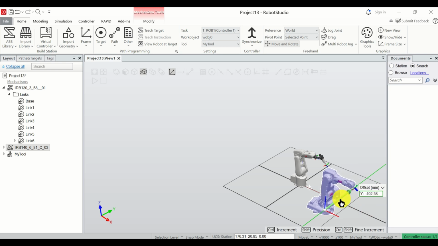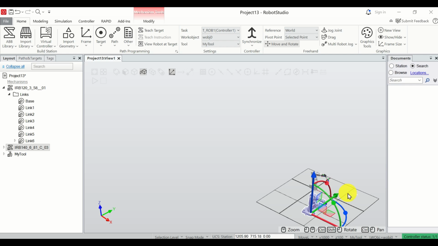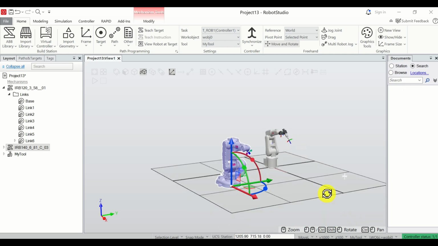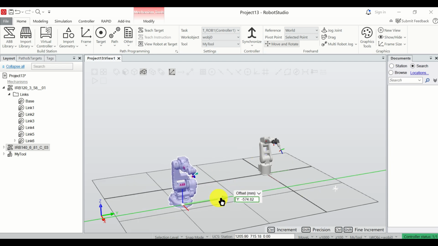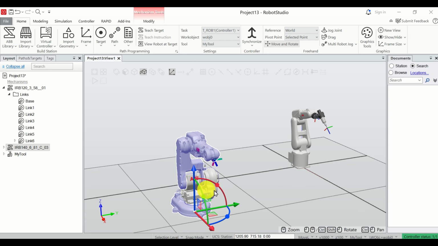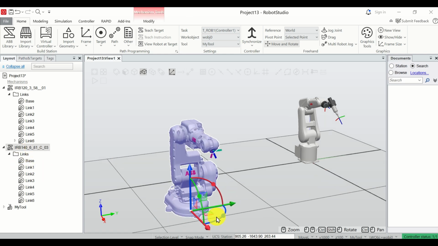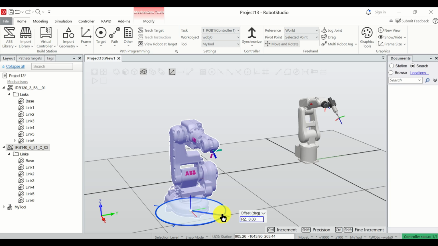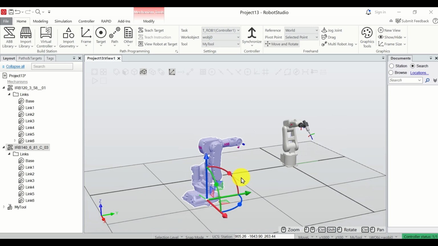Then let's move it a little bit here. And you can see what happens is that these squares denoting the workspace are simply expanding as you move the robot. Okay, so let's keep it here and let's rotate the robot. So I will click over here to select everything, and then I will simply click over here and I can rotate my robot. Okay, good.